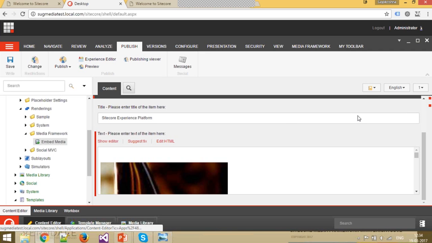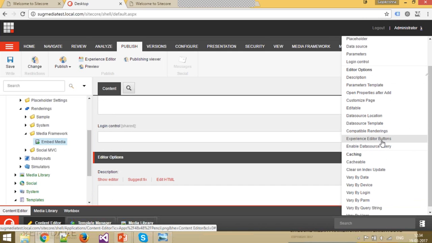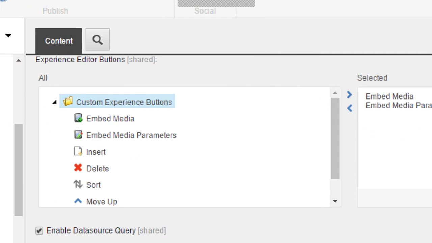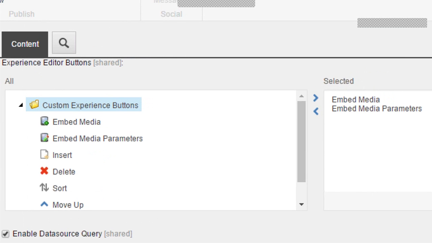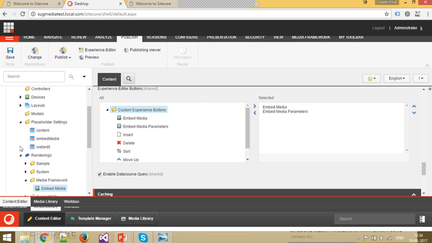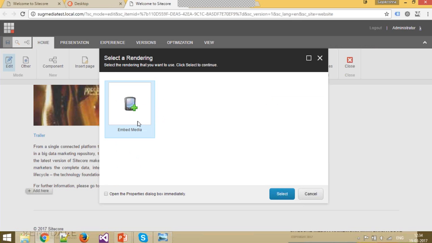And let me show two important things here. There are two custom experience editor buttons which got created: embed media and embed media parameters. So once we add the components, we need to use these two buttons to add the videos onto that component. And just one more point, there is an embed media placeholder setting, which gets enabled for the allowed controls, and that's all. So let me select the embed media here. Click select.